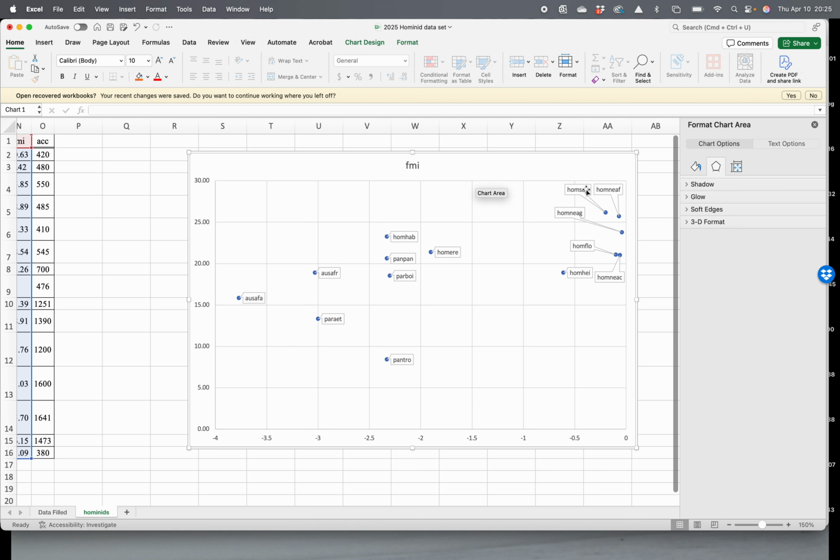Obviously, Homo neanderthalensis, Homo sapiens, these are all relatively recent hominids. These are the intermediate age hominids, and these are, of course, the earliest hominids. And then we have the Pan troglodytes and Pan paniscus here.